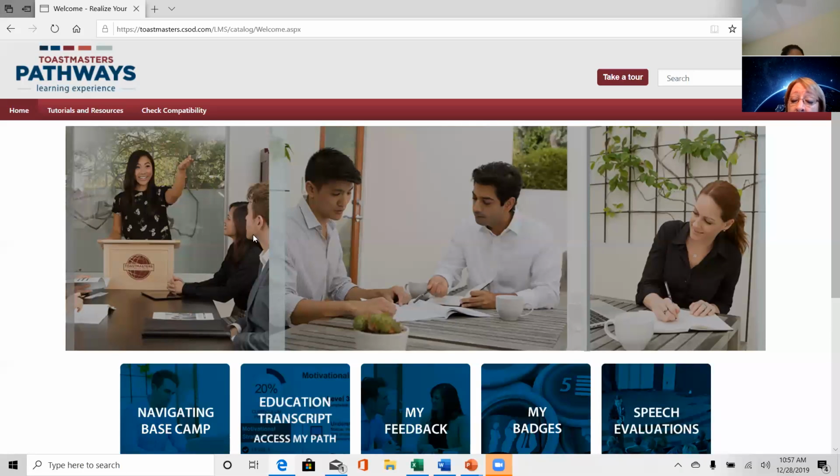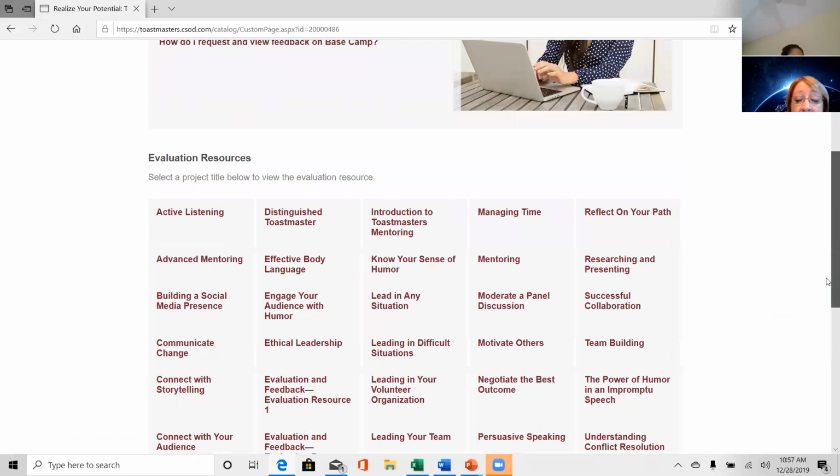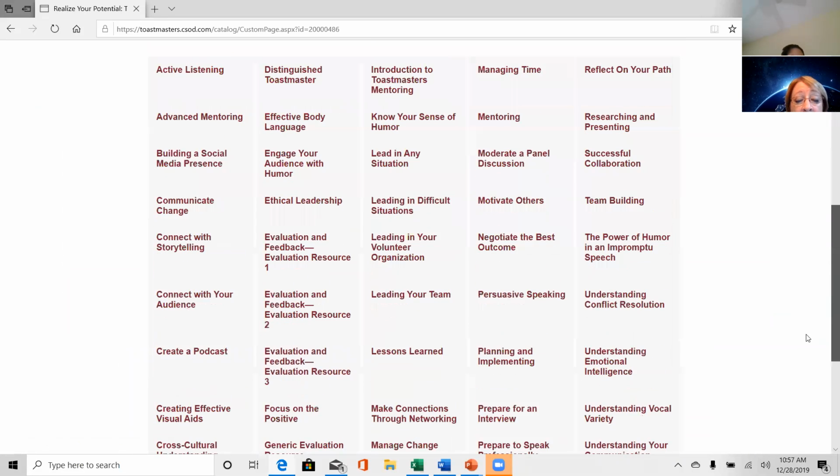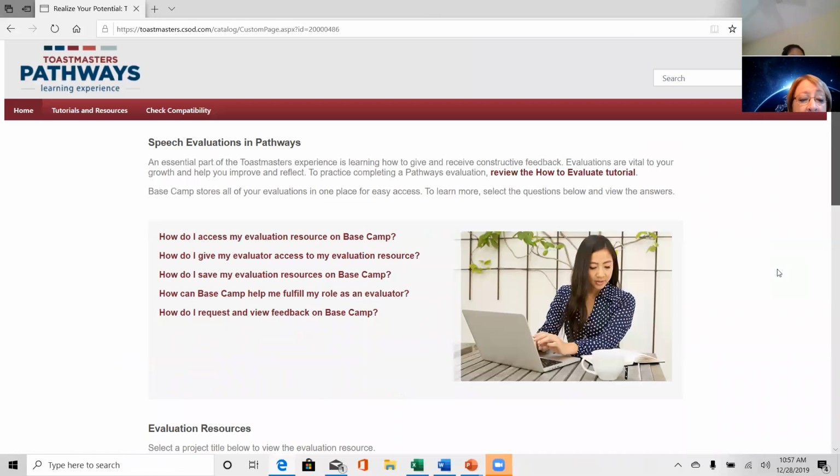If you're looking for an evaluation form for a project, you can look at all the evaluation forms here. It tells you more information, but here are all the evaluation forms. So if you very quickly need an evaluation form, that's where you can find it.